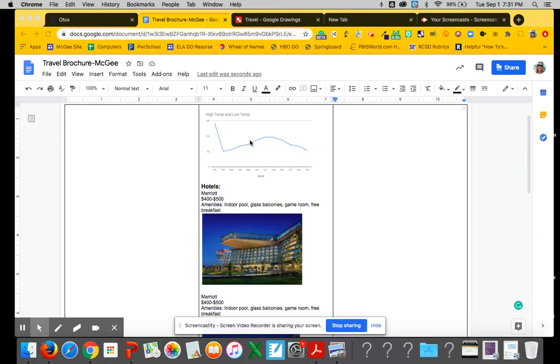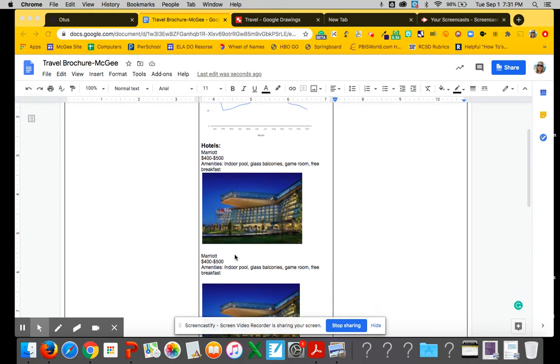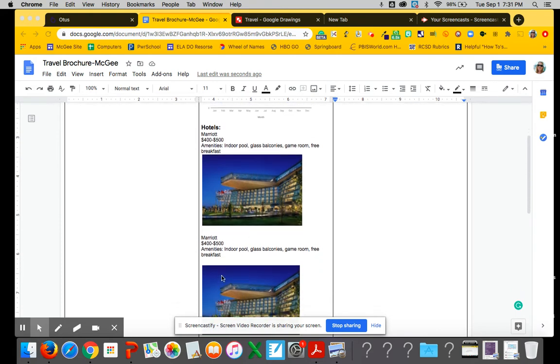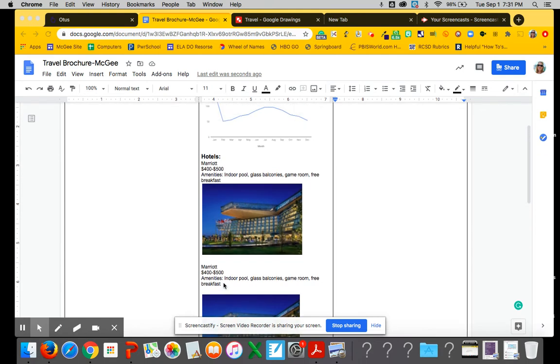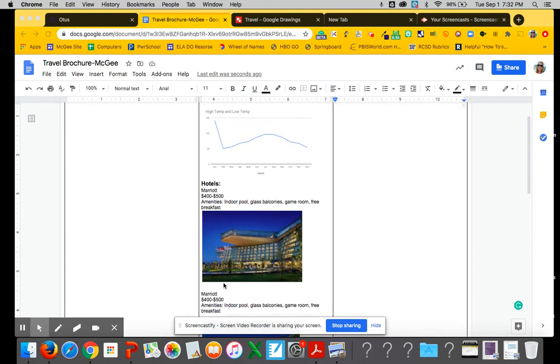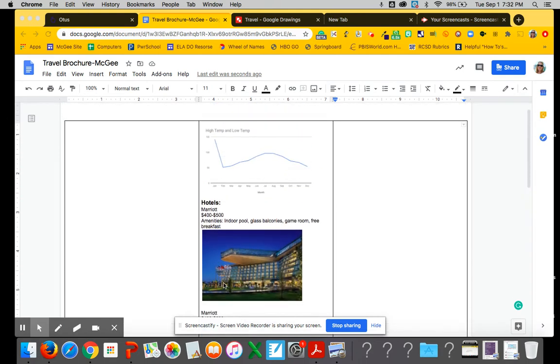So you should have your temperature. You should have the word hotel kind of stand out. You can change colors. I just didn't because I was teaching the name of your hotel, how much it cost, and all the amenities and an image. Now, keep in mind, I wrote the exact same thing and took the exact same picture because I was just trying to do it quickly. You should have two totally different hotels here.